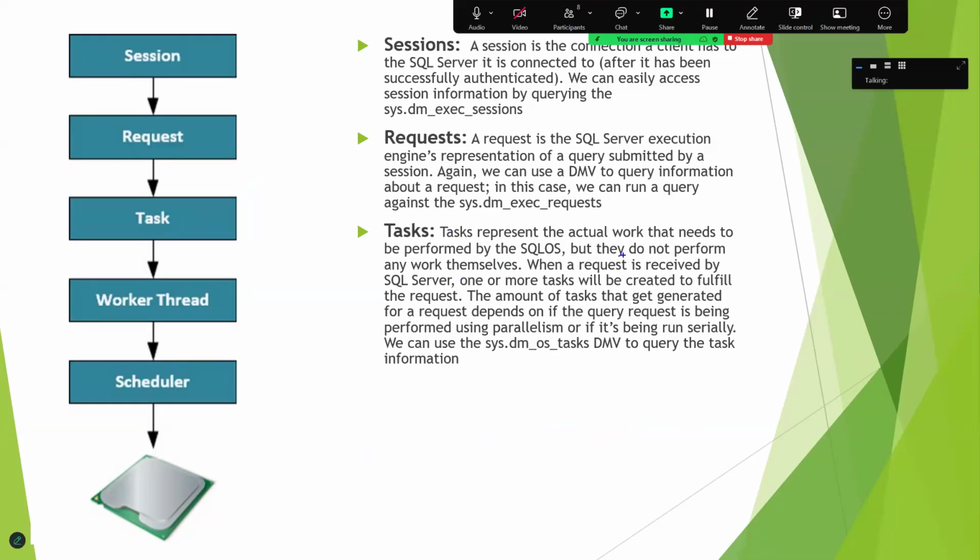But they do not perform any work. When a request is received by SQL, one or more tasks will be created to fulfill the request. The number of tasks generated for the request depends on how the query is being performed, using parallelism, or if it is being run serially, right?